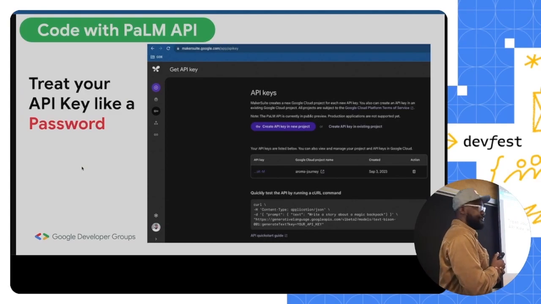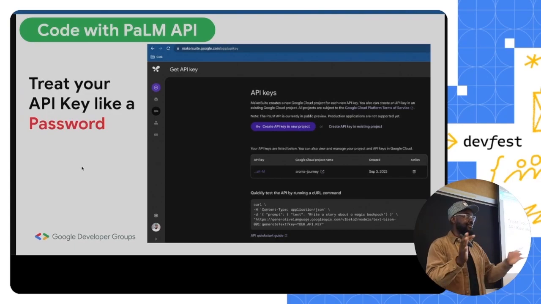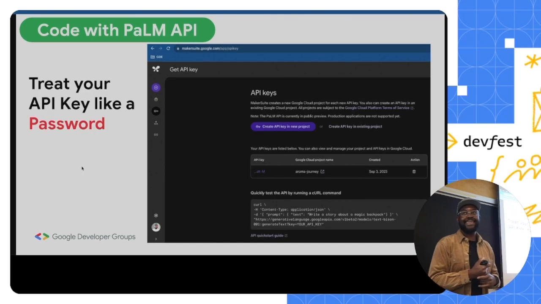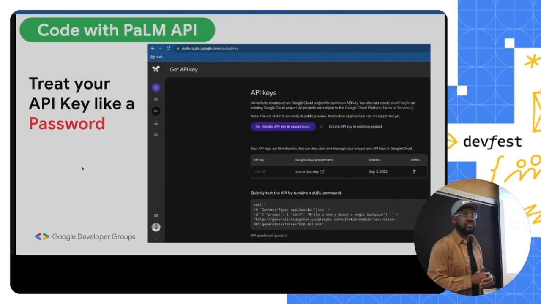So first thing first, I hope that if I open your computer, I won't see your API key, okay? So always treat your API key like your password, like your bank account, like your money, like your treasure, right? It will be the same thing when you will start building with a PaLM API, and I'm sure any kind of API.